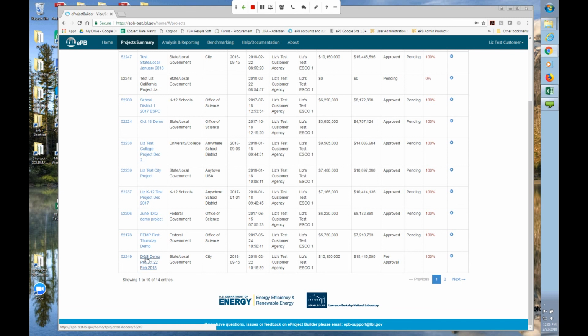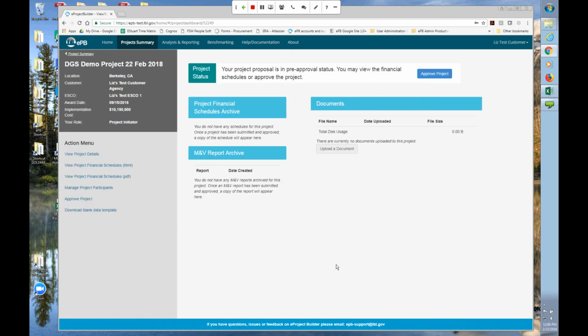So I click on the name of the project, and it's going to take me to the project dashboard. So the project dashboard gives us a bit of information about the project here in the upper left for identification. In the center top, it gives us the status. And this status changes depending on what's going on with your project and whether you're the ESCO or the customer. So right now it says it's in pre-approval status. I can view the financial schedules or approve the project. And it gives me a big button over here on sort of one of the next steps I can take. But I haven't seen the schedules yet. I want to review them.